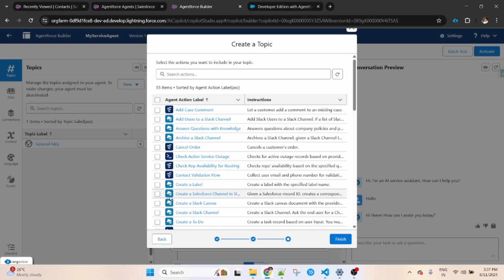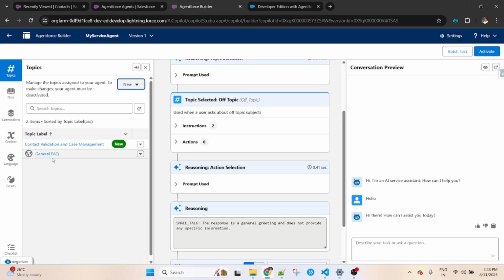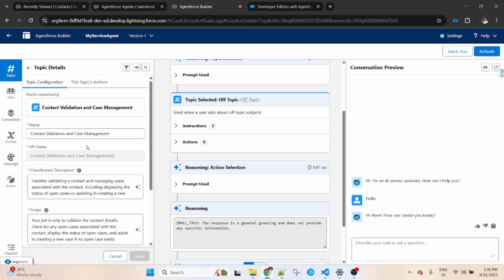Here all inbuilt, or standard, or already created actions are available, but in this case we are going to create a new action, so we will not select anything. Okay, we will say finish. Now you see, with general FAQ one more topic is added, called contact validation and case management. This is the topic we are going to play with today. Click on that. As I told you, there are two things. One is instruction, which is already there here.